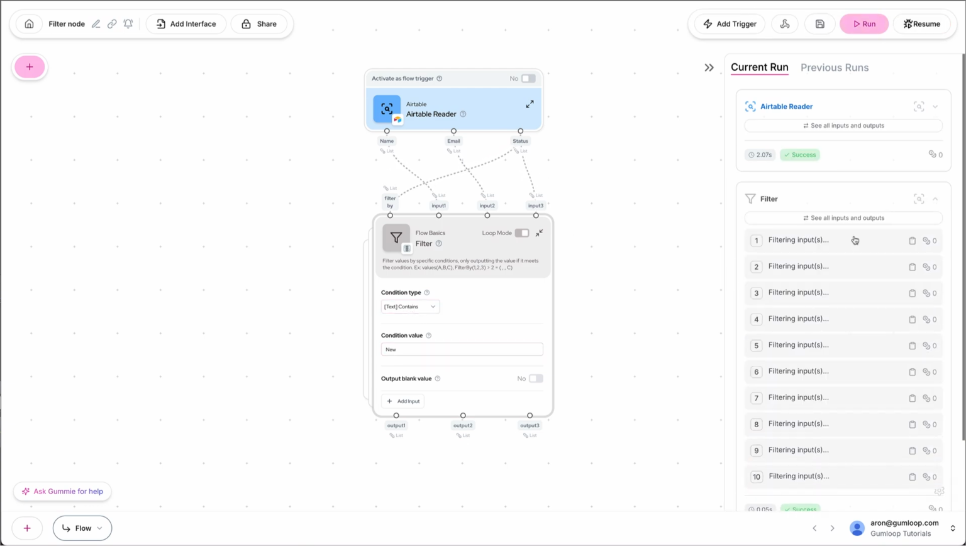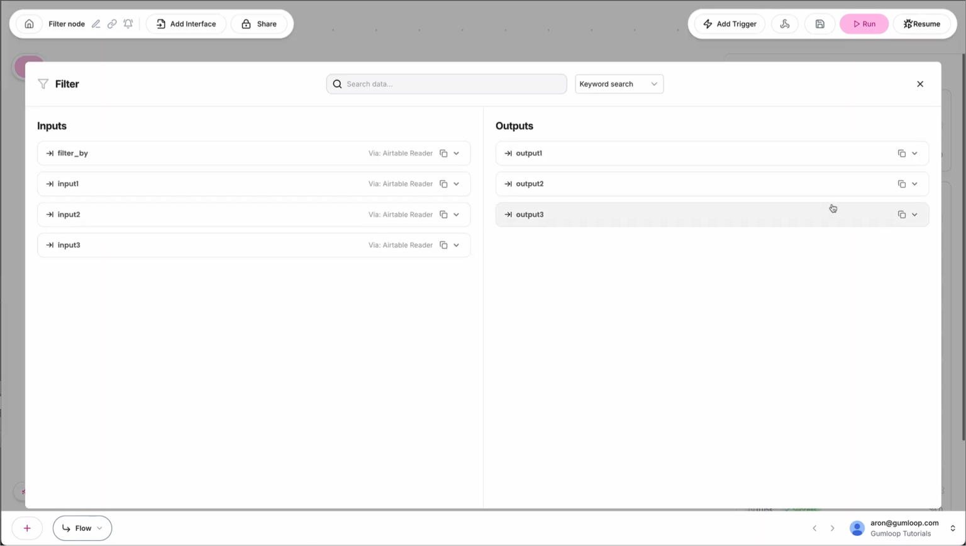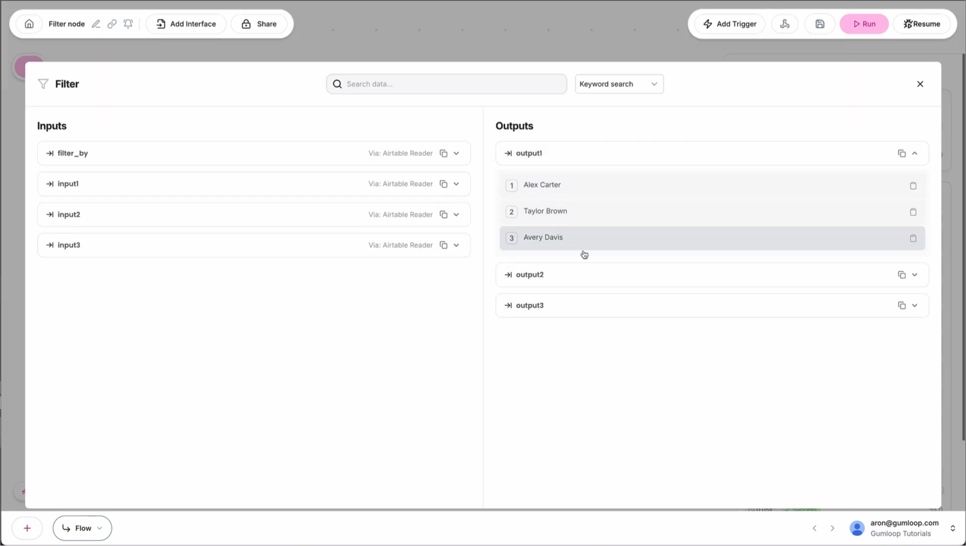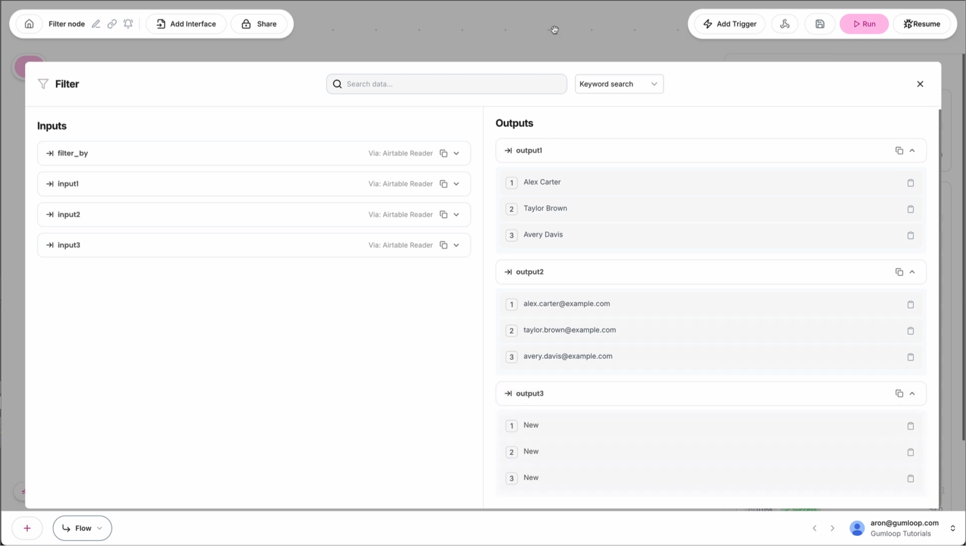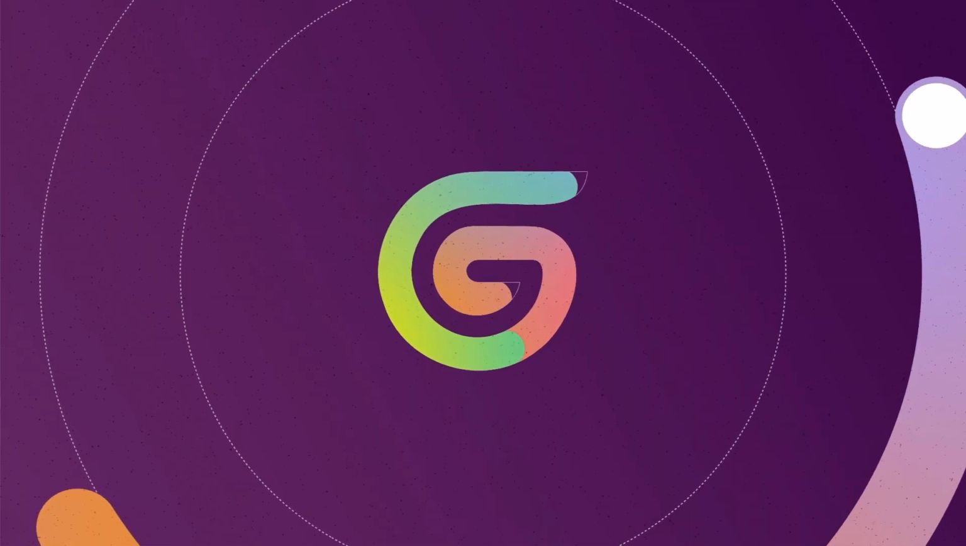So if we go over to the output, we see we have the 3 contacts, we have their emails, and we also see that all of them are new. And then we can continue our flow and continue the enrichment flow.